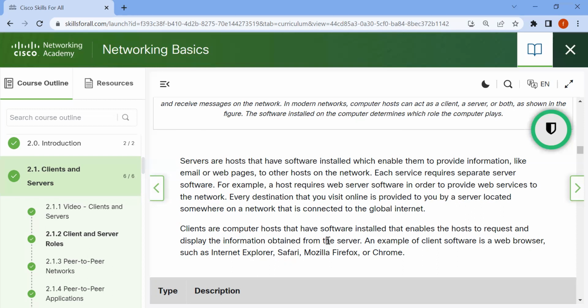Clients are computer hosts that have software installed that enables the host to request and display the information obtained from the server. An example of client software is a web browser such as Internet Explorer, Safari, Mozilla Firefox, or Chrome.